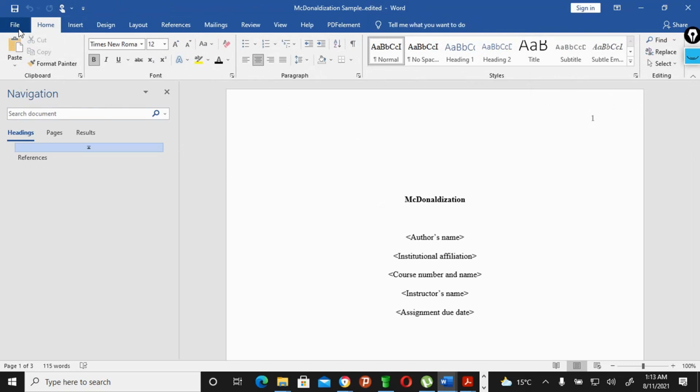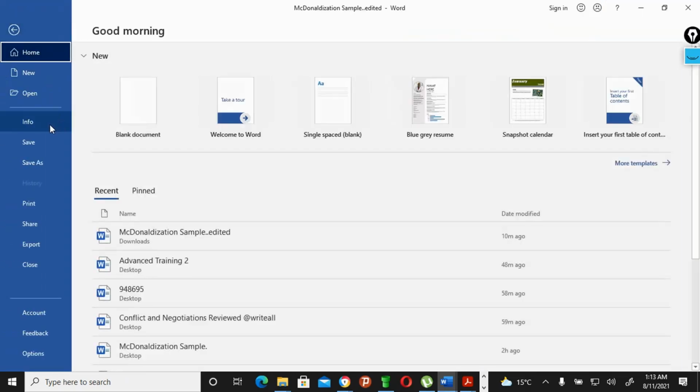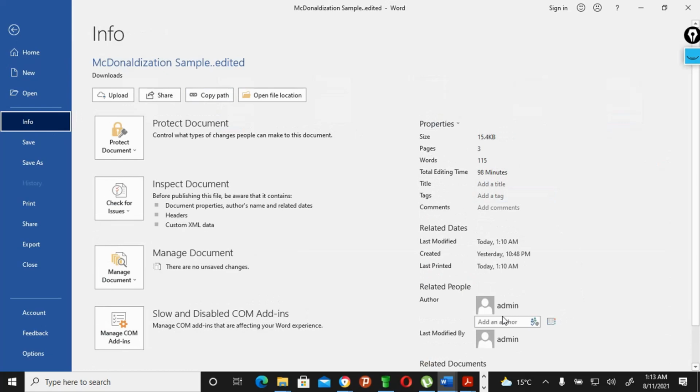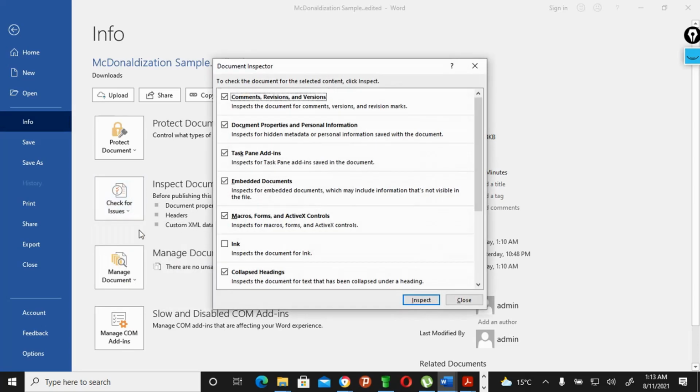Then the next thing to check is the document properties. I'm going to come here and see that this document has properties telling me that the author is admin and it was last modified by admin, which is the name of my computer. So I don't need document properties. I'm going to check for issues, and then inspect the document. The kind of Word that you're using might be different, but you can tell me and I'll be able to assist you.